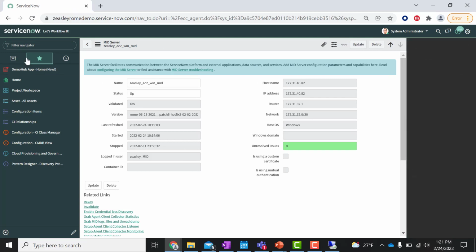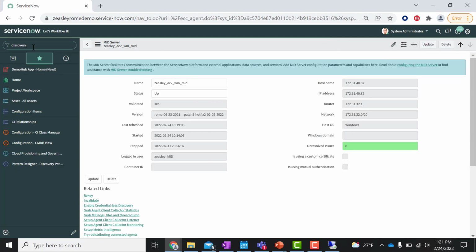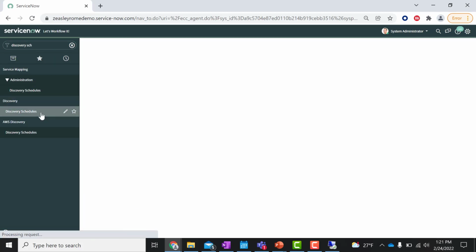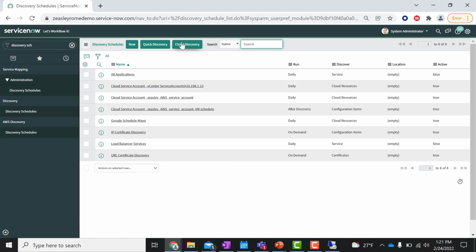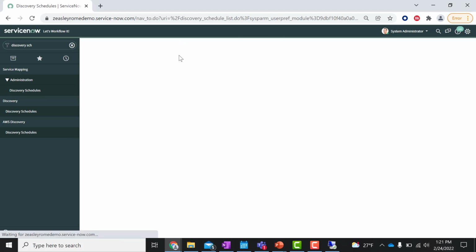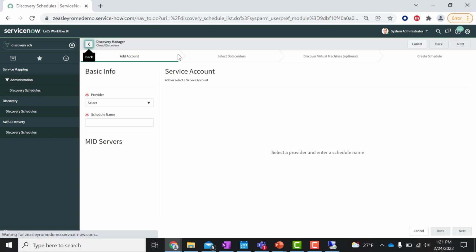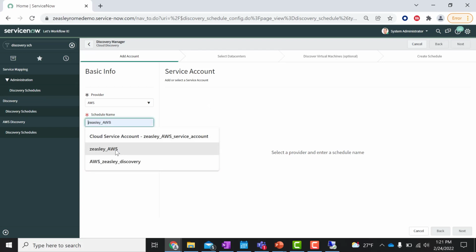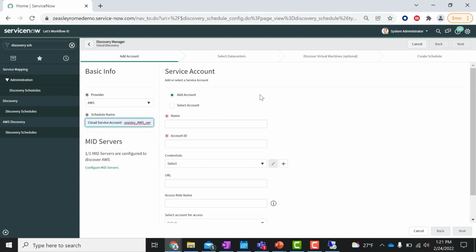From a discovery perspective, I like to jump into the discovery schedules. And from here, I like to click Cloud Discovery. This is going to give you an easy walkthrough for getting that cloud mid-server discovering and grabbing all the information you need. It's very simple. You're going to select your provider, in this case AWS, whatever you'd like to name it, and then it'll walk you through the service account. So actually, let's go ahead and just take a look at what that looks like.